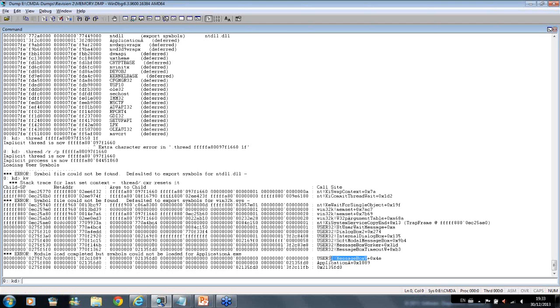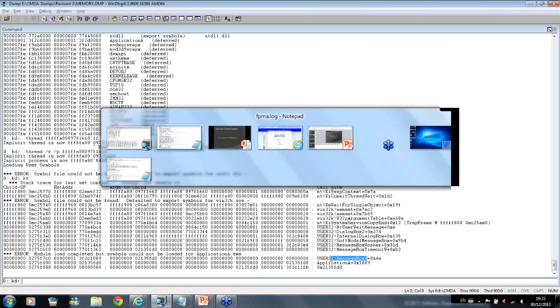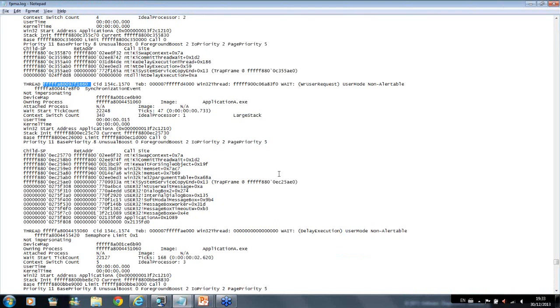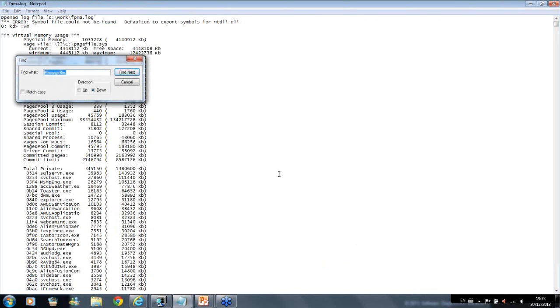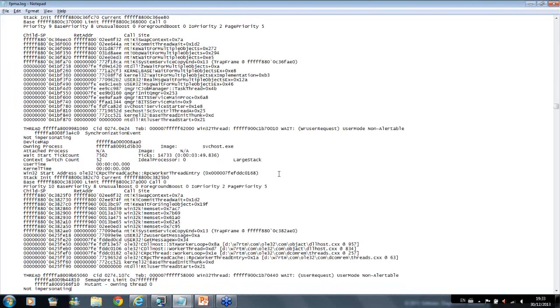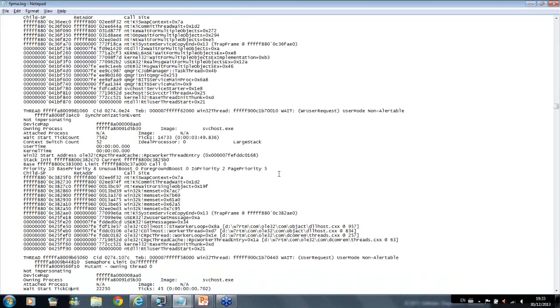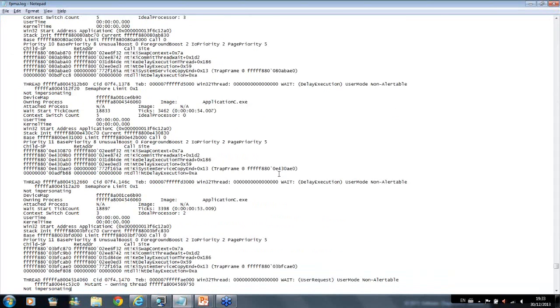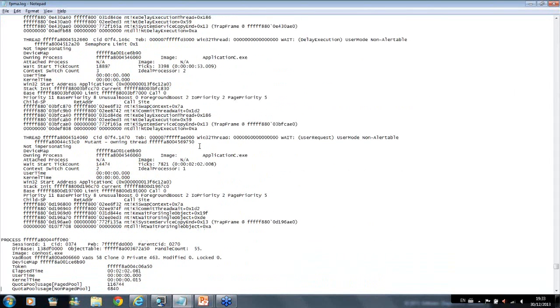What other patterns can we search in the textual output? You go back, go to the beginning, and for example we can search for mutants. This one we skip because the owning thread is 0, and the next one we see, a thread that belongs to application C is waiting on a mutant that is owned by a different thread.